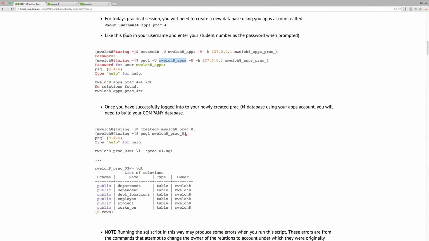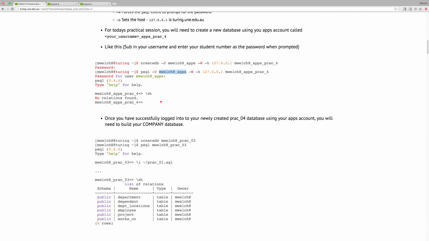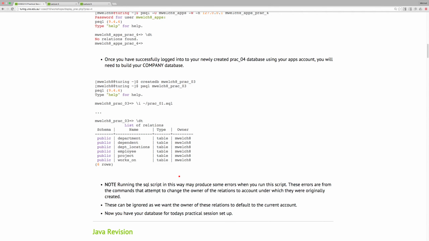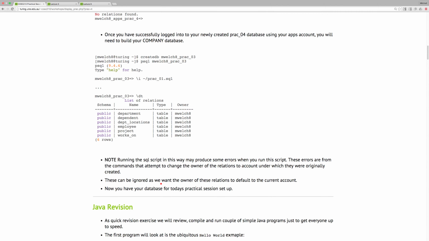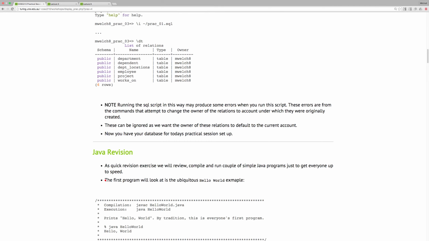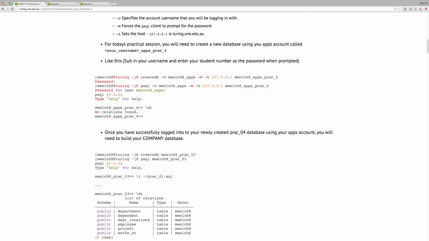it'll create these errors because the original database was created under the mwelch user, so it's not the same user recreating it. You can ignore those errors; they don't mean anything. The default response to the errors in Postgres is to block them, which is what we want it to do. So just ignore any errors that come up when you do that, and you'll be able to keep moving through the prac.